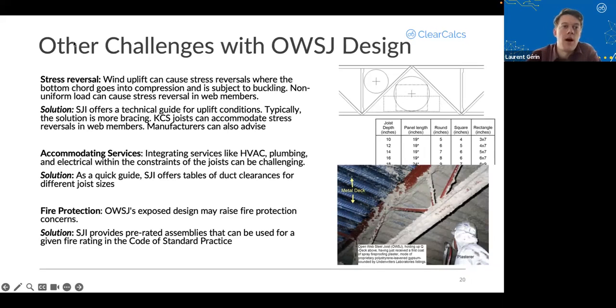and all of a sudden buckling becomes an issue again. So, solutions there: the Steel Joist Institute offers a technical guide for uplift conditions, on how you can work with that and accommodate for it. Spoiler alert: usually it means more bracing, but there are quite a few other ways to deal with this. Another big one, the KCS joist, as I mentioned, is made for constant shear, so it can take the stress reversal, no problem. All the members are made to take the same capacity in tension and compression, so that's fine. Also, obviously, manufacturers have a lot of expertise here, and every manufacturer in North America usually has a technical support department that can help you navigate these things.